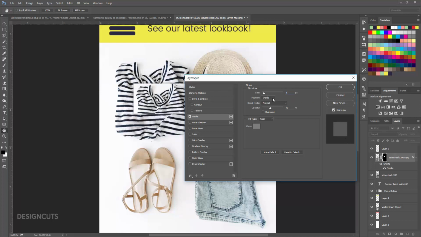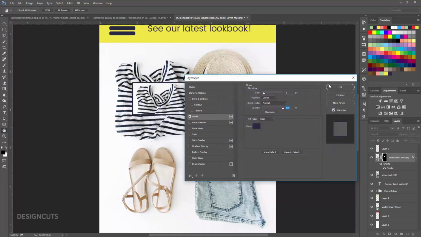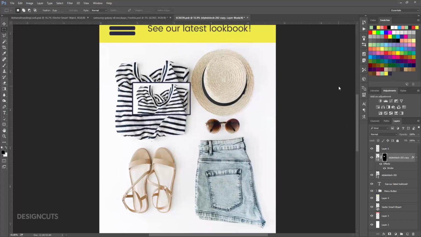Position should be set to center, blend mode to normal and opacity to 100%. Click the color thumbnail and use the eyedropper to select Adriana Navy in the Swatches palette. Click OK, then OK again. Position the masked stroked shirt on the left below the green bar.